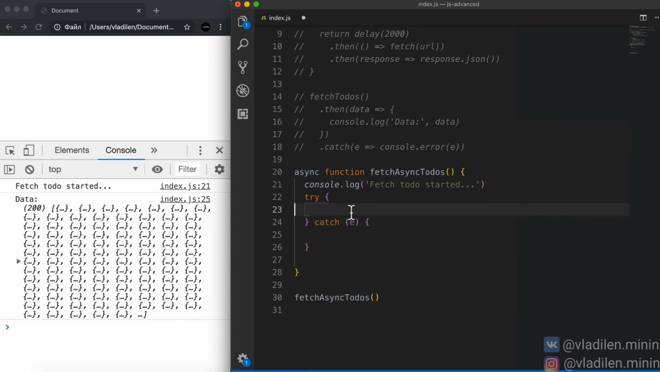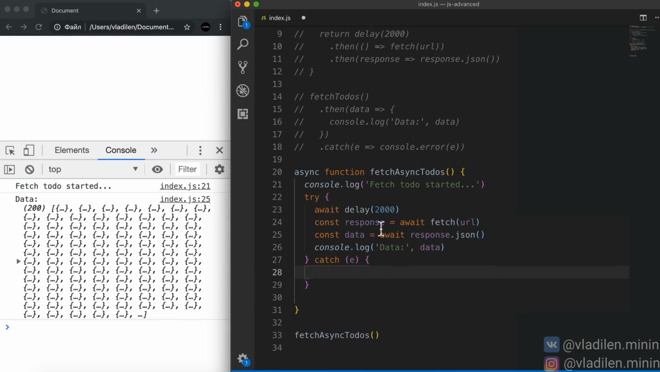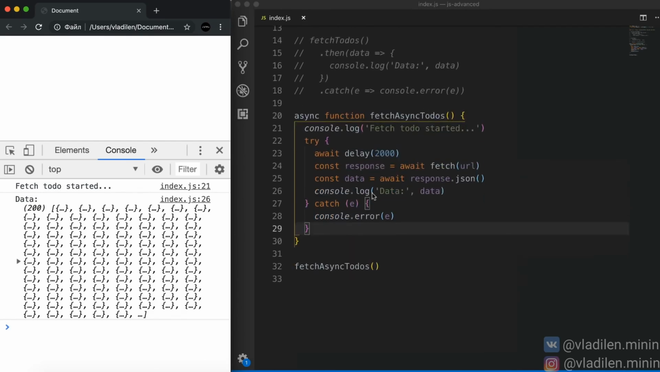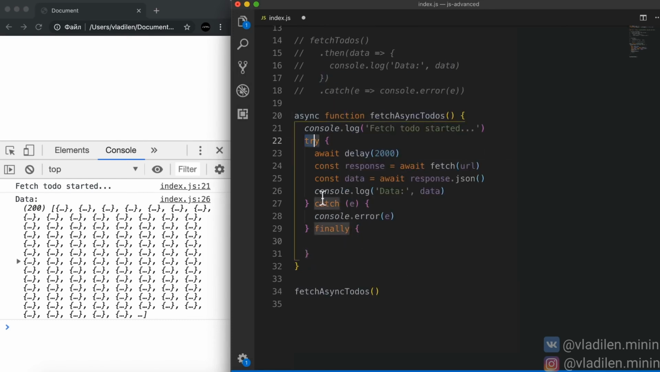Next, we move the logic into the try block, and if something goes wrong at any stage, we will automatically end up in the catch block, where we can log an error to the console with the value e. Now, if we refresh the page, we won't see any difference. Again, I would like to draw your attention to the fact that the code looks much more concise and elegant with this approach. You might also ask me about the finally method. In JavaScript, the try and catch operators also have a finally block, which will execute regardless of whether an error occurred. So, you can make use of this.